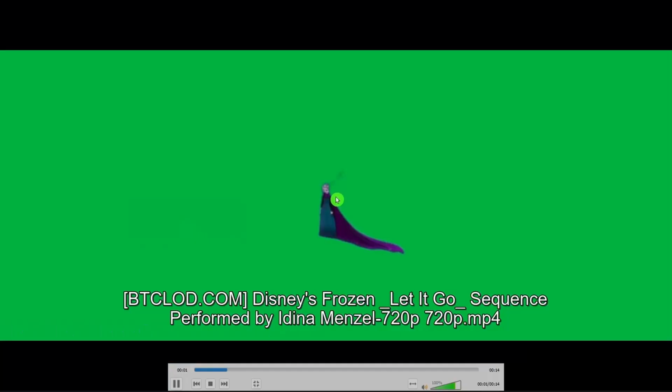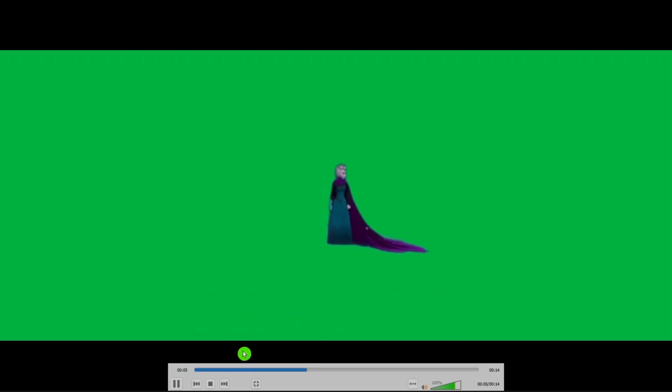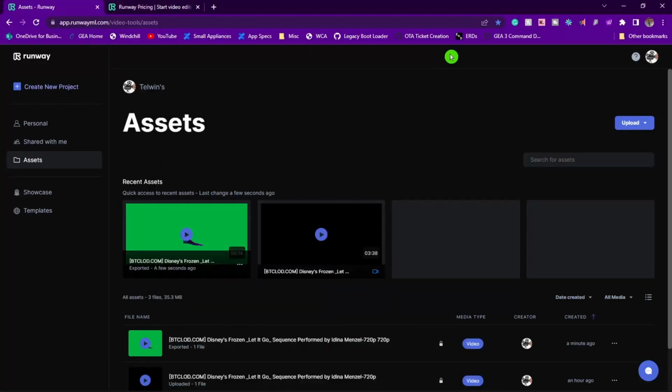Let's play the clip. As for the subject itself, the software does a fairly good job, especially considering that the software is free and extremely easy to use. So there you go, guys. Now you can extract pretty much any character out of any movie scene or any song that you desire.